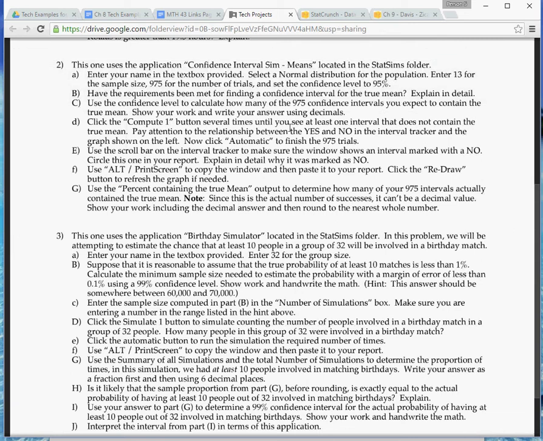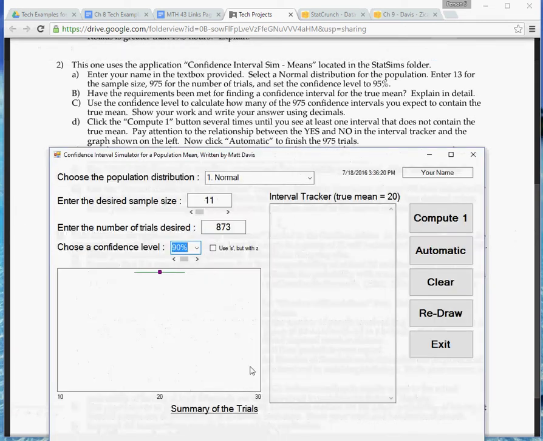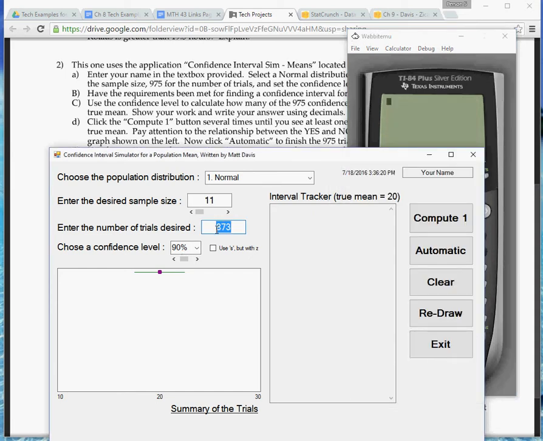Alright, what's next? Use the confidence level to calculate how many of the 975 confidence intervals you expect to contain the true mean. Show your work and write your answer as a decimal. So let me pull that back up again and bring a calculator in as well. There's not much work to do here. If I'm 90% confident that I'm going to have success when I do something, and then I do that something 873 times, I should get right answers 90% of the 873.